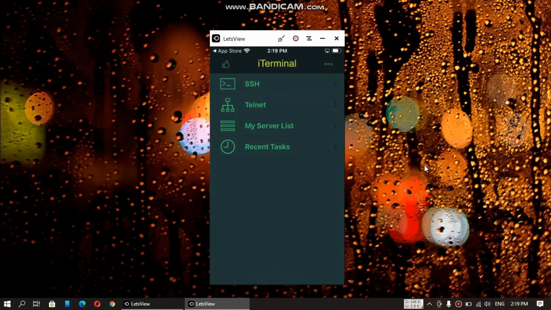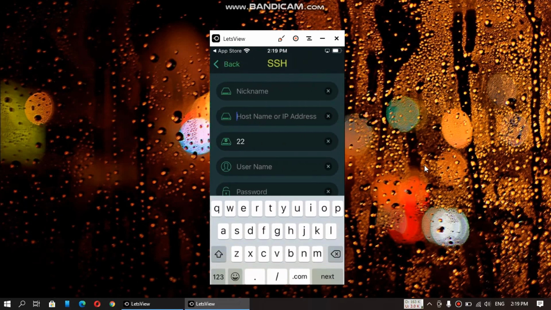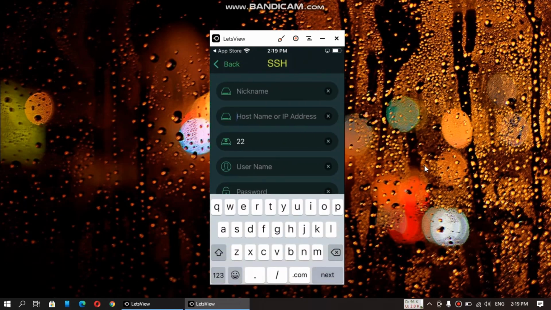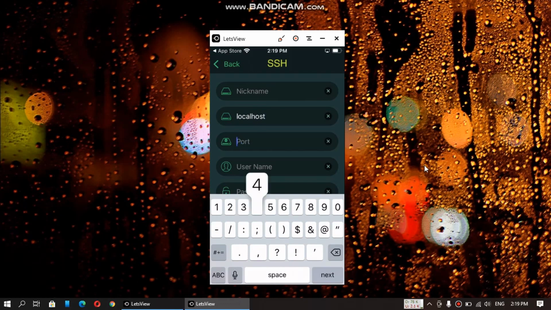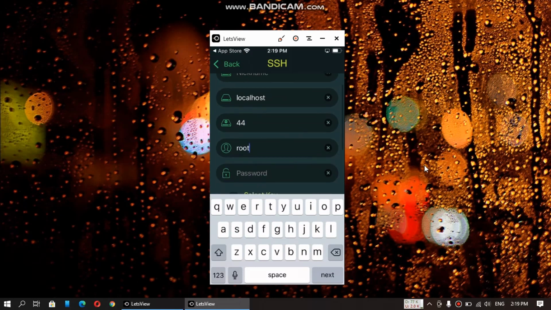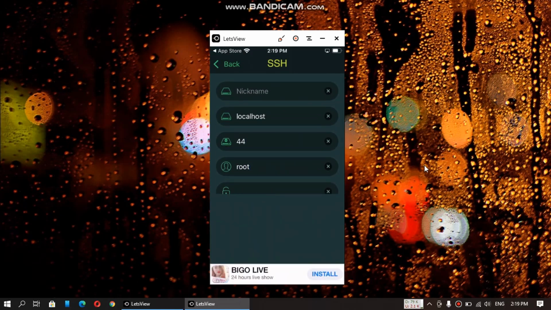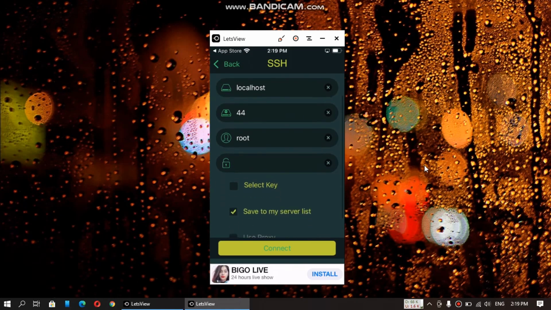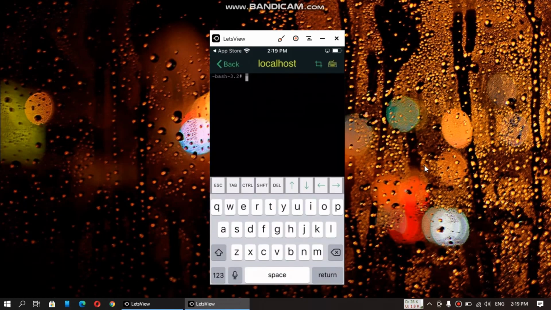Next, go to SSH and in host name or IP address, type localhost. All right, and in the port, you have to type 44. Username is root and password is alpine, A-L-P-I-N-E. All right, okay, now just connect it and you will be in the localhost.